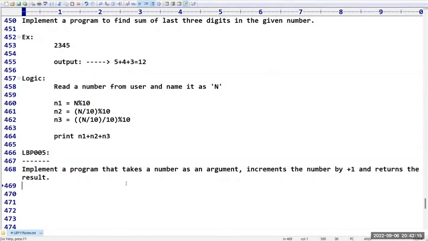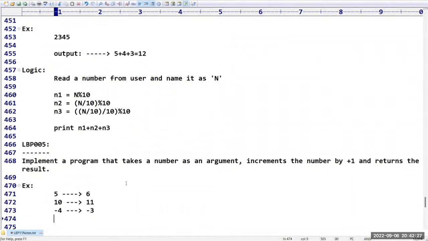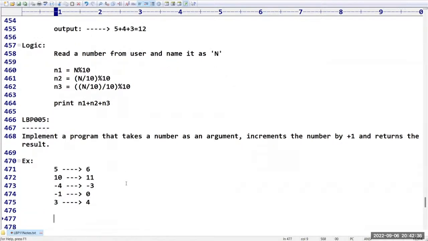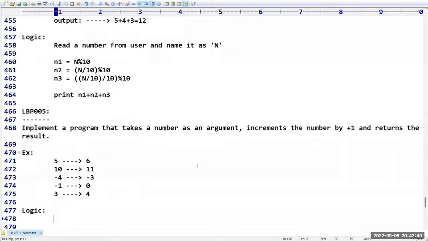Sir, very simple. If you take 5, your output should be 6. If you take 10, your output should be 11. If you take minus 4, your output should be minus 3. If you are taking minus 1, your output should be 0. If you are taking 3, your output should be 4. That means we have to add the value 1 for this.